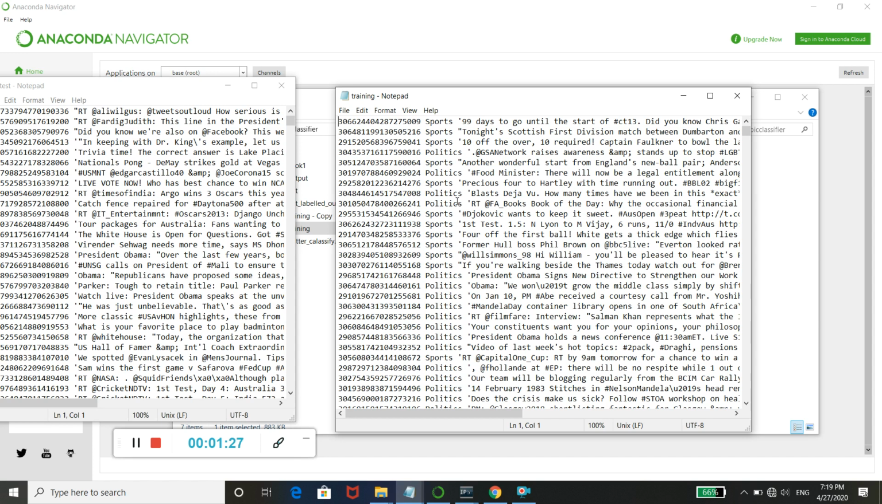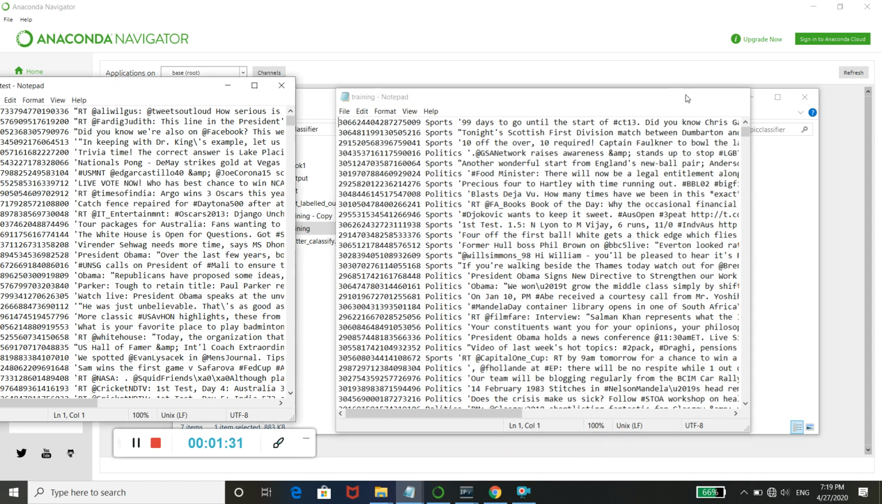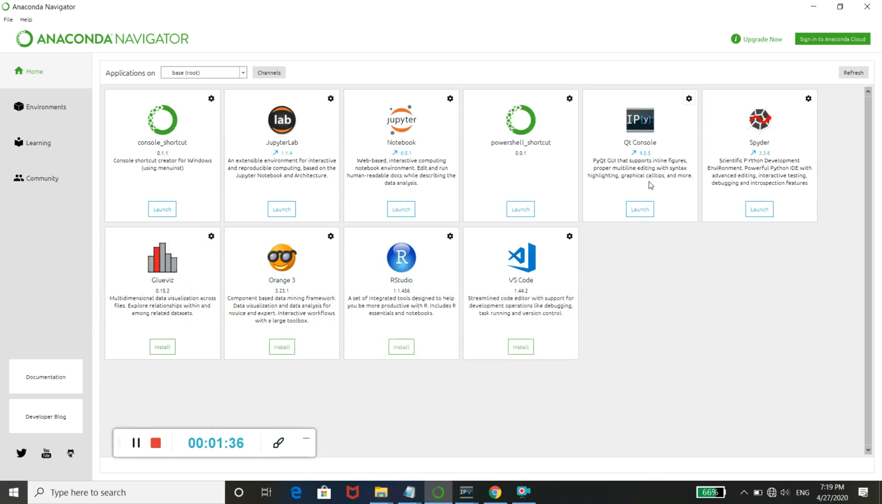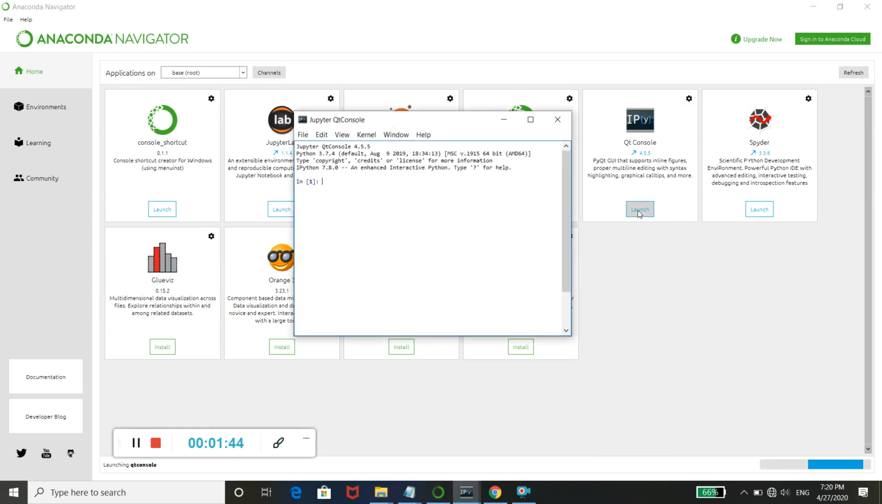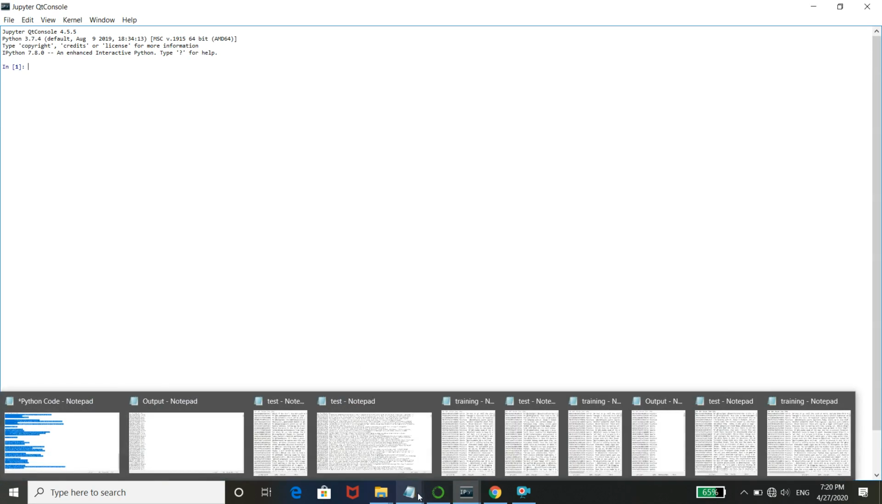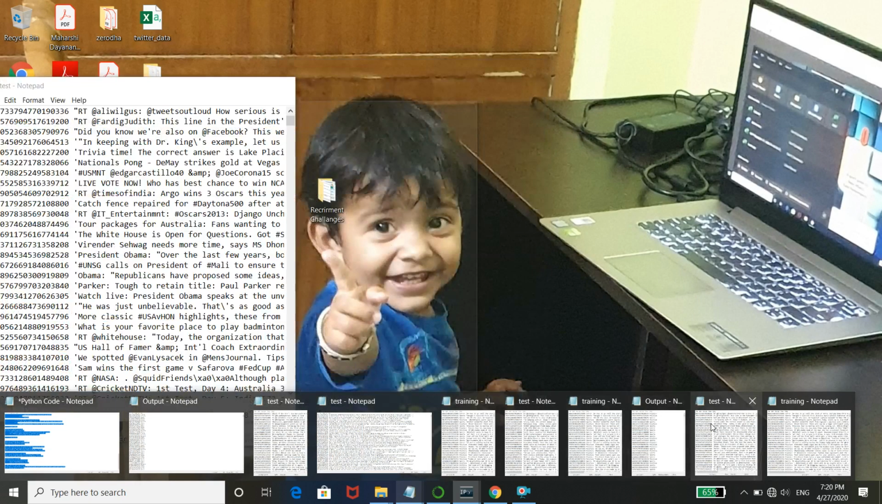Having both these files properly defined, I'll be moving to the next step, and I'll be launching the Python console to run the Python code. To do this, you need to have Anaconda Navigator in place. You can simply Google and install it. I don't think it should be a problem for you guys. It's very easy.